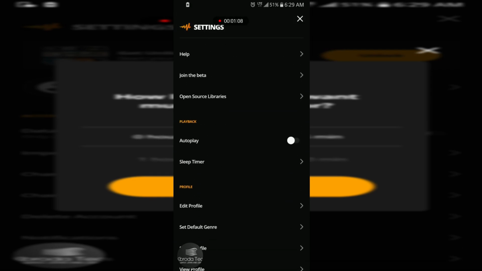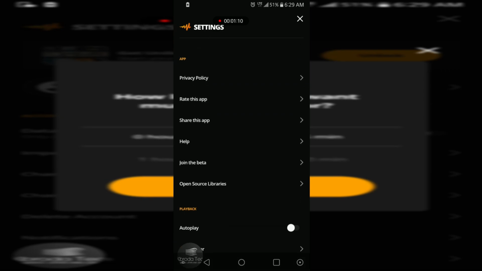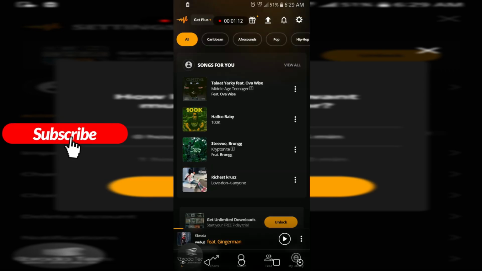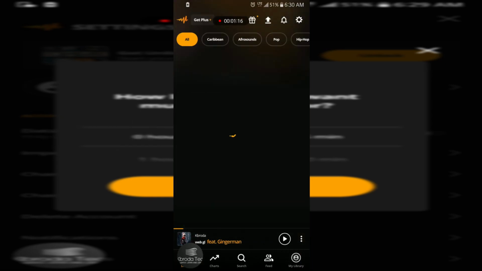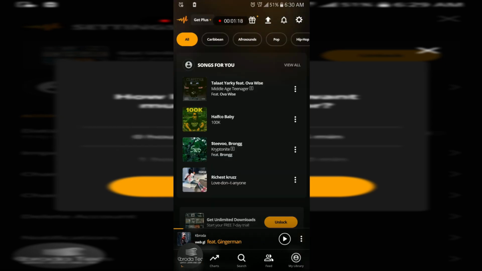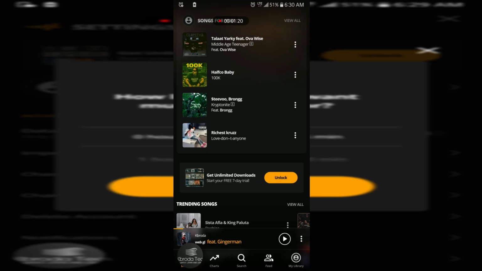You can see I've set up the sleep timer, so I can come back here and play any music. After 1 hour from this time, it should turn off. That's how the sleep timer works. So maybe if you'll be sleeping and you don't want the music to be playing whilst you are asleep, there's something you can do. So that's it for the video.